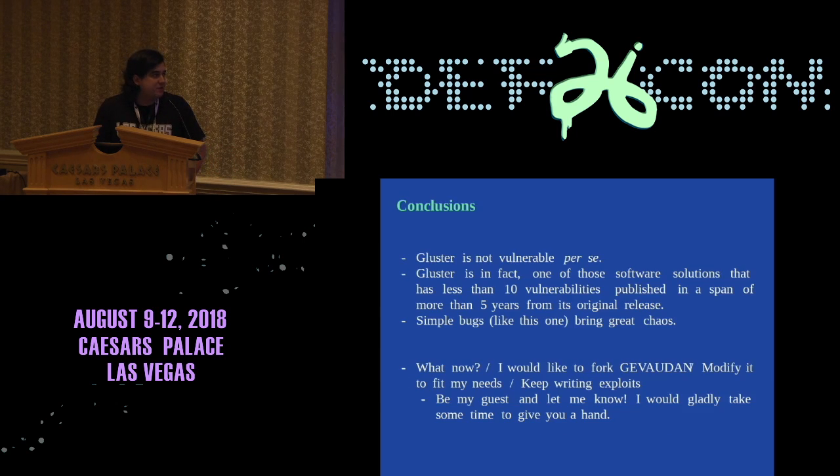Okay, my conclusions and questions. Gluster is not vulnerable per se. It's not something like Adobe Flash Player. In fact, in a span of 5 years, it had less than 10 vulnerabilities. In fact, it had 6. The last two are after Red Hat bought them. They were included before being bought by Red Hat, but Red Hat found them. And simple bugs like this can bring a great chaos.